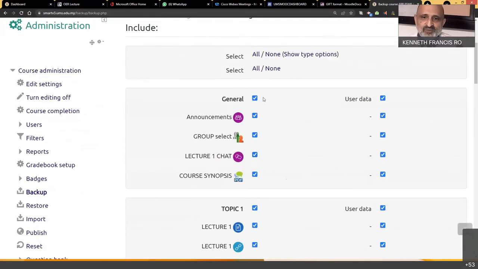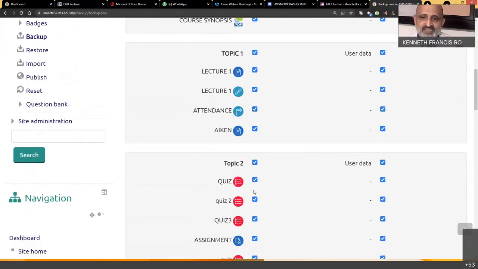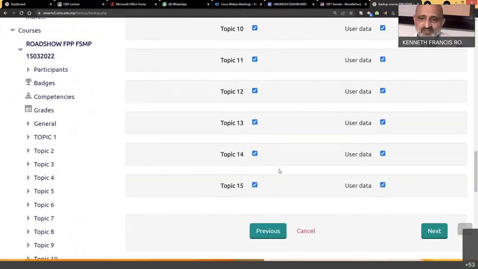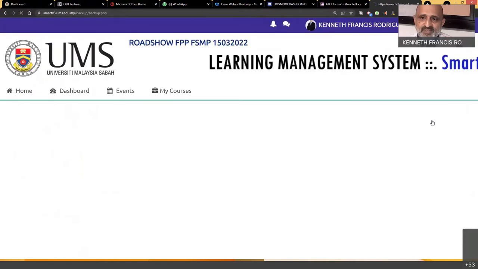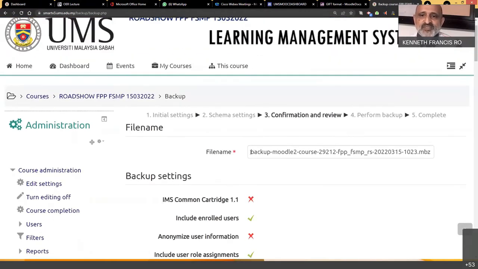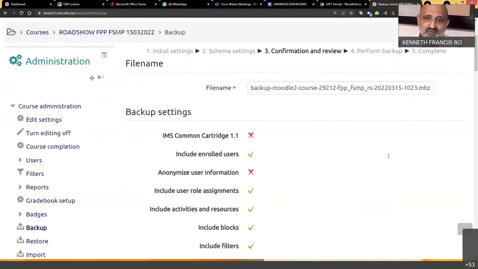So you can include, for example, all this content. If there is some content here which you don't want to include, you can just delete it. Usually for the first backup, we will go with everything. Okay. And a file name is created here. You can tag this. You just copy and paste this file name. You just need to know what it is, because if you're backing up multiple courses, you will have multiple downloads. So you need to bookmark or note this file so that later on you know what it is.